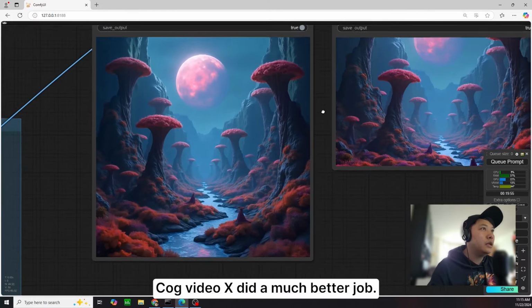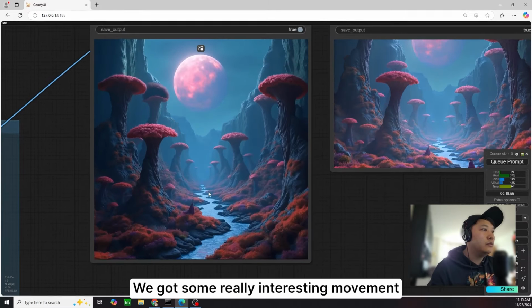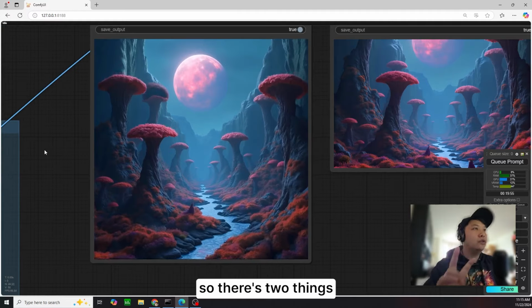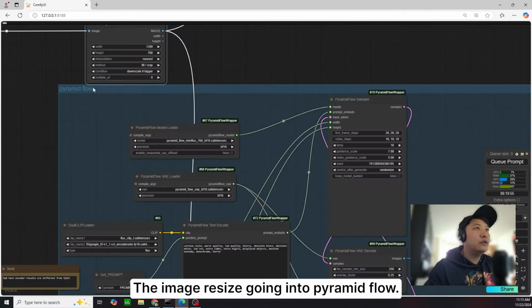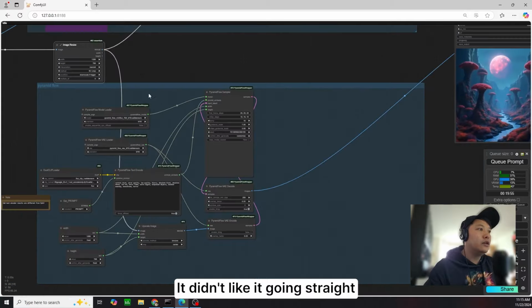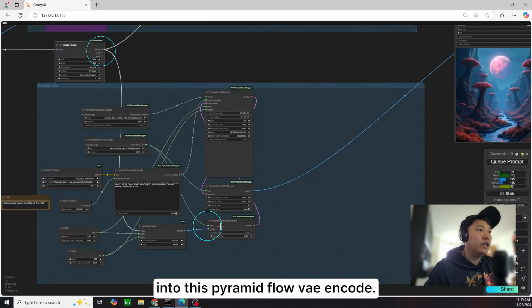CogVideoX did a much better job. We got some really interesting movement. There's two things that I had to change because I got some errors. The image resize going into pyramid flow, it didn't like it going straight into this pyramid flow VAE encode.